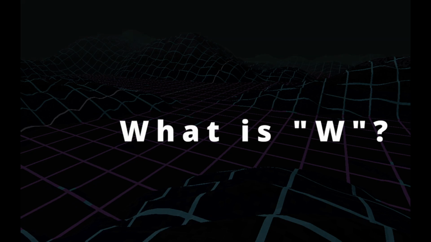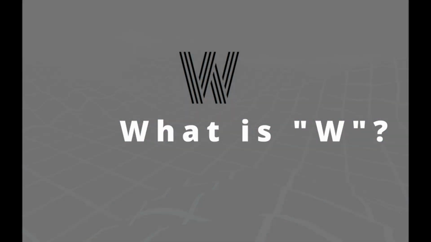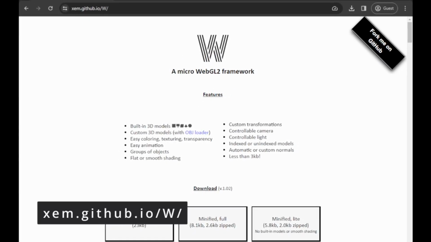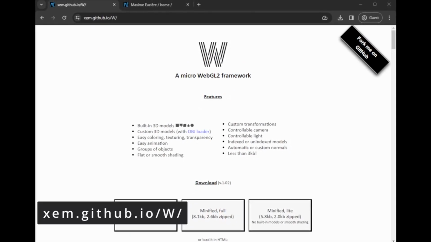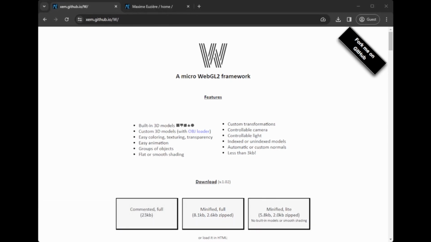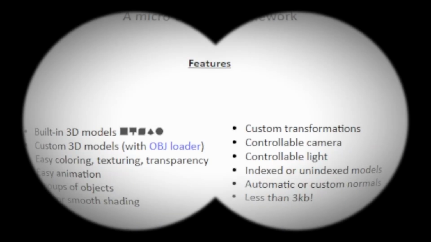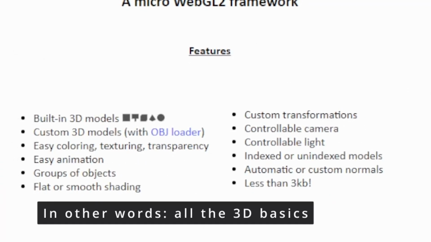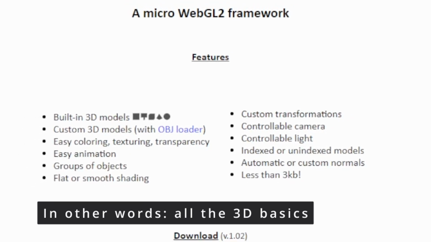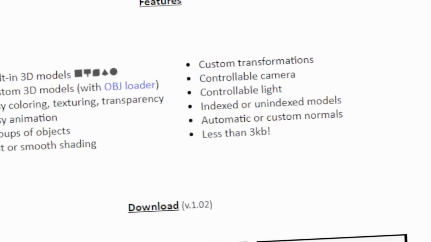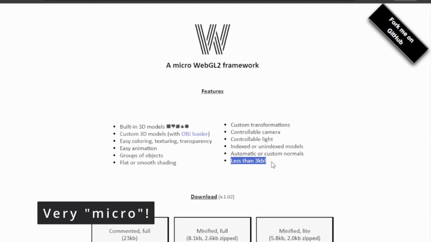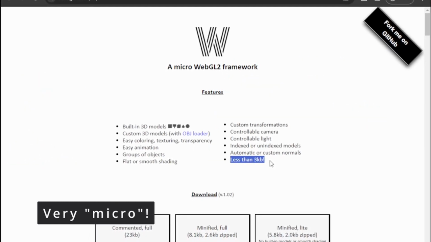What is W, and why does it have such a tiny name? To start, let's take a look at the website for the W framework. You can see here a very brief description, a micro WebGL2 framework. It has a number of features: built-in 3D models, custom 3D models, easy coloring, texturing, transparency, easy animation, groups of objects, flat or smooth shading, custom transformations, controllable camera, controllable light, indexed or unindexed models, automatic or custom normals, and less than 3 kilobytes. And this is sort of a key thing to notice.